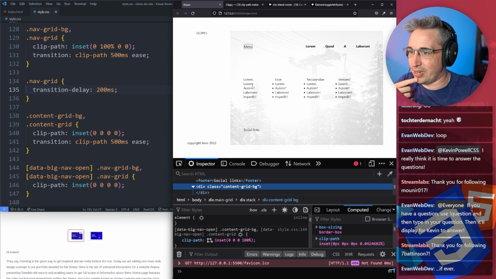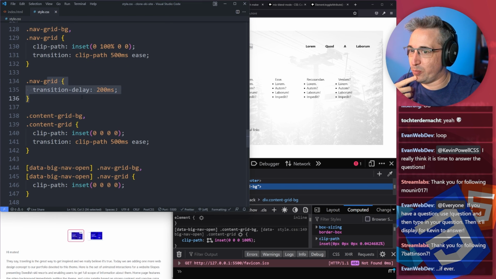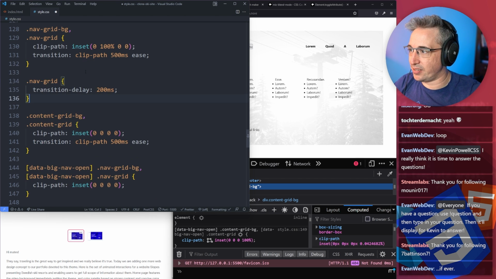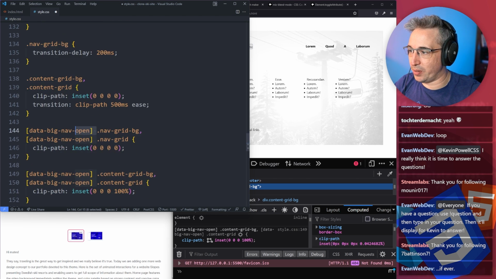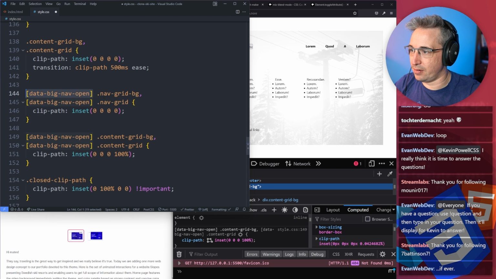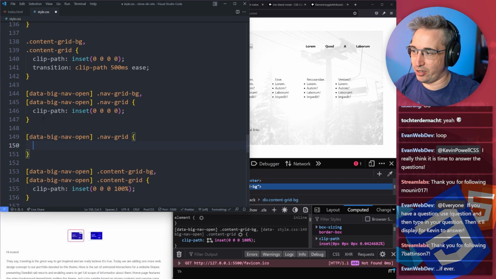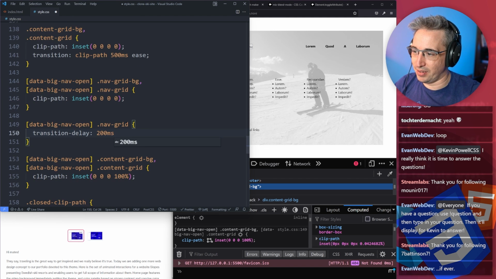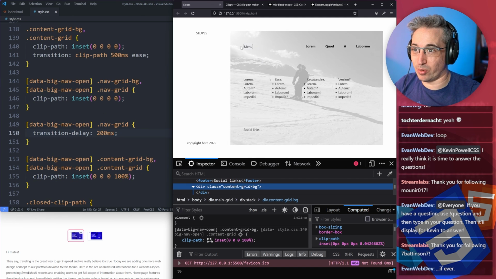So right now it's open. So when it's open, I actually only want this delay. So actually this delay is going to be here on my nav grid BG, I think. And then when the navigation is open, I think this is going to work. I want to do a transition delay of 200 milliseconds. Is that the one I used here? Yeah. I either got it backwards or this will work. Let's see.